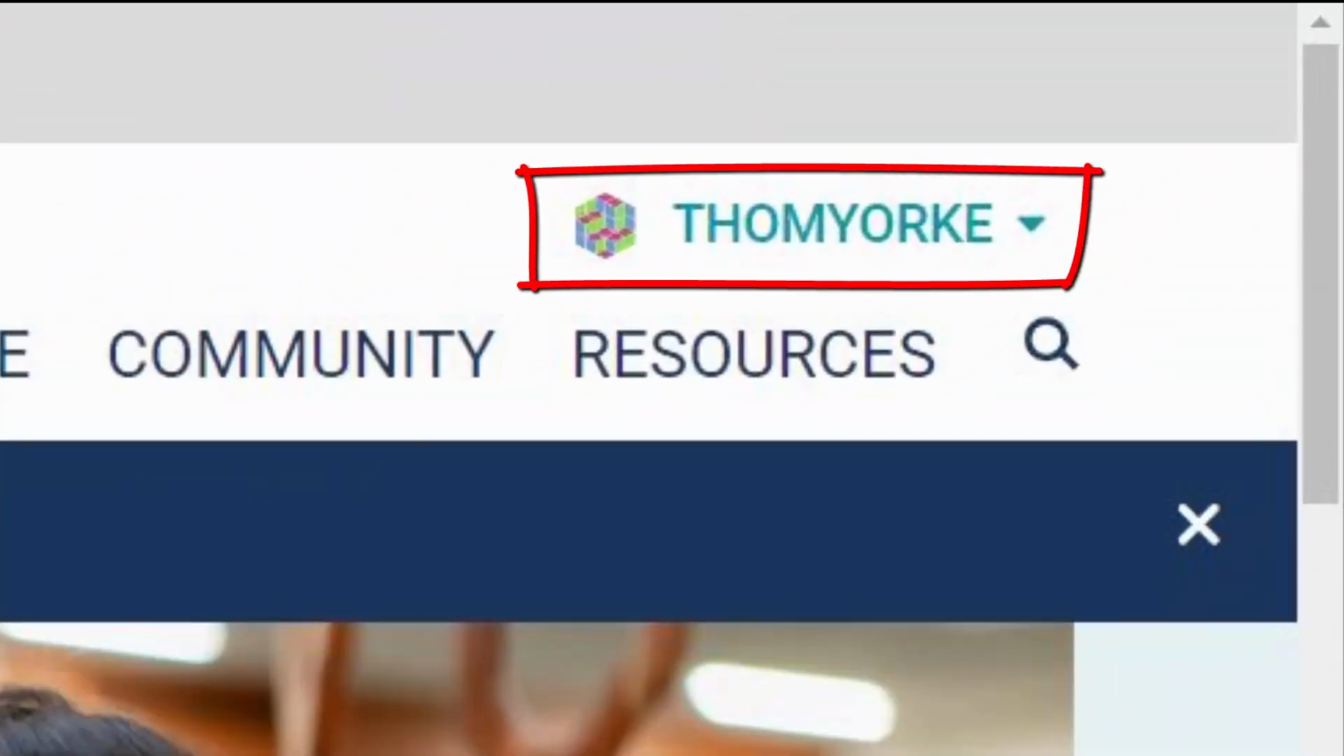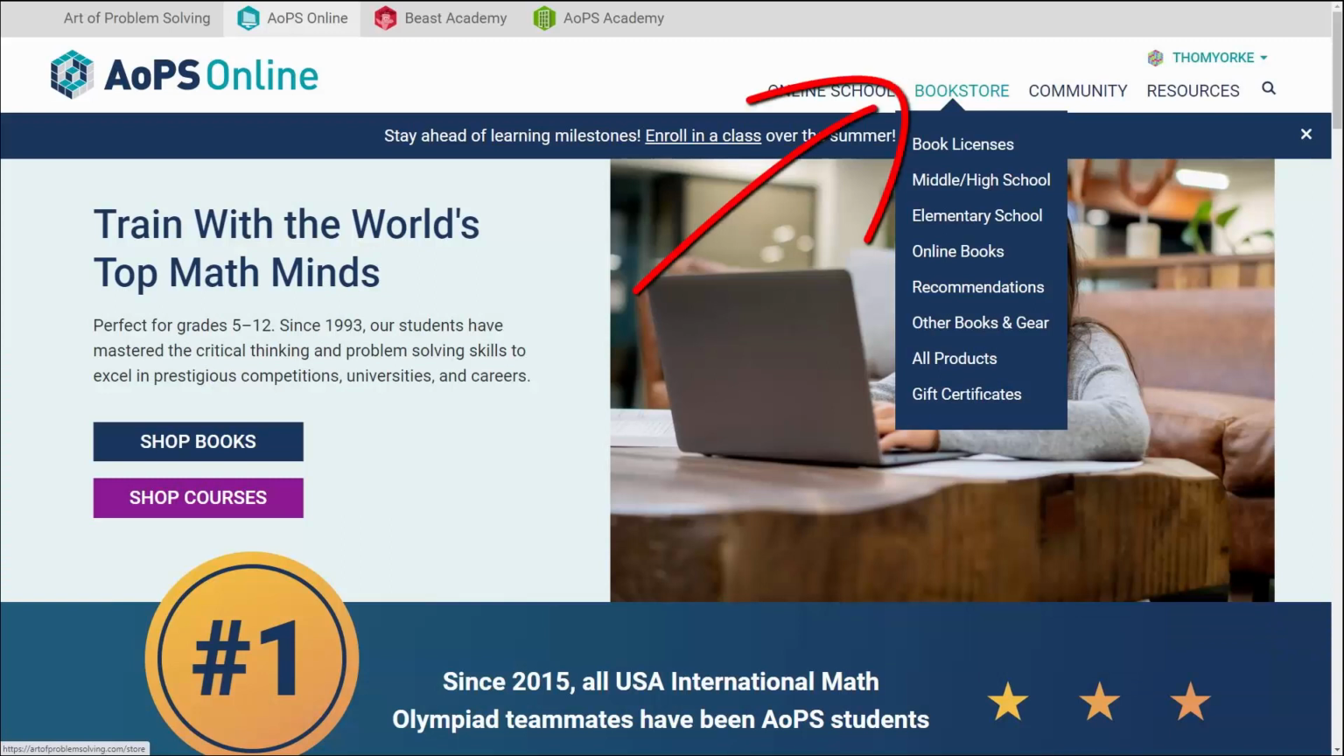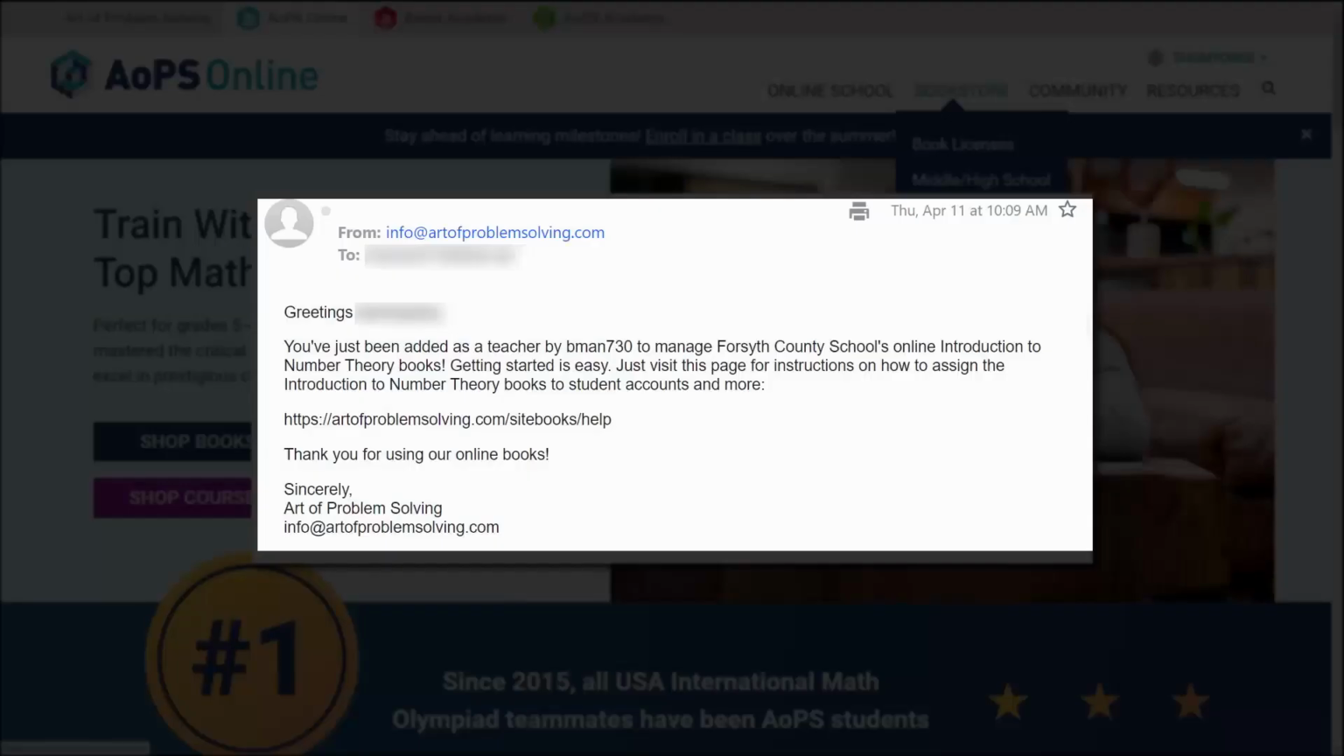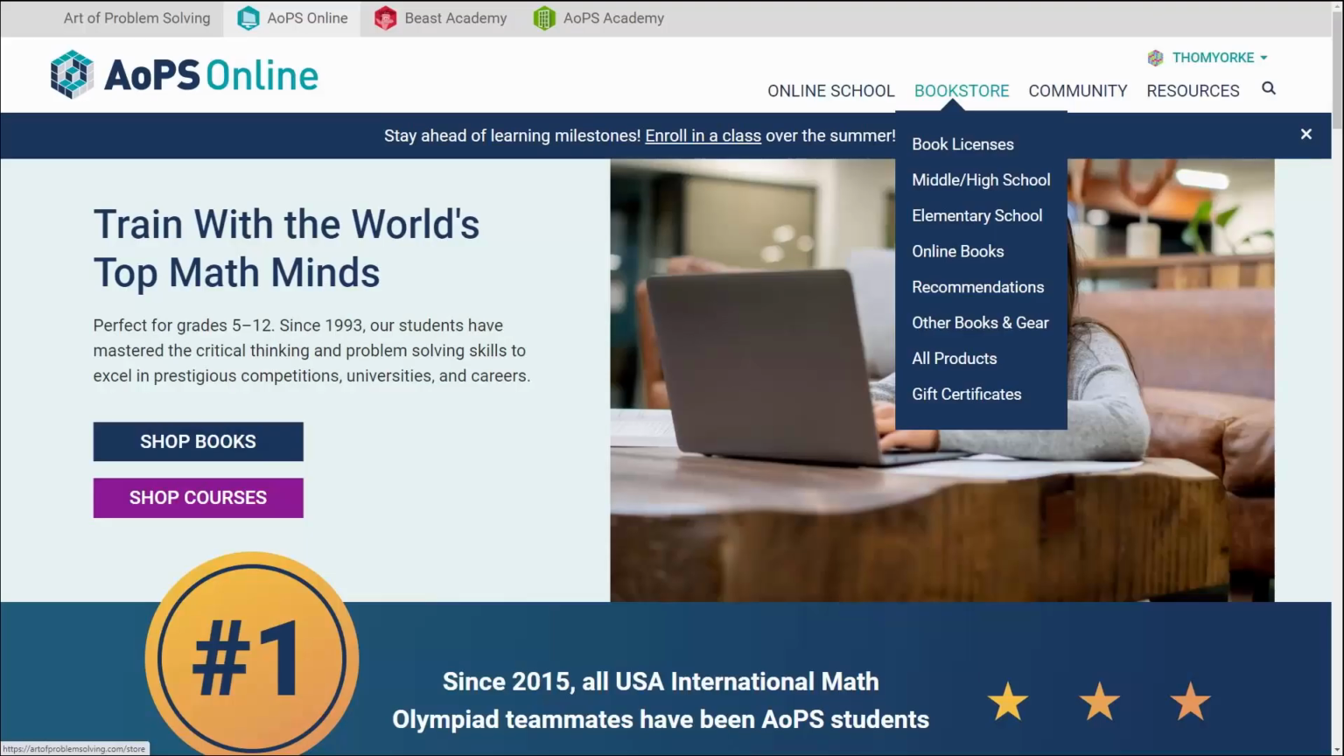Assuming you do have an account, click sign in and enter your login information. Now you'll see your username at the top right. Hover over Bookstore, and the first link you should see is Book Licenses. Now, if you do not see this link, you'll need to contact me so I can assign book licenses to your AOPS account. Once I add ebook licenses to your AOPS account, you'll receive a confirmation email from info@artofproblemsolving.com. At this point, when you sign in again, you'll now be able to see book licenses under Bookstore.